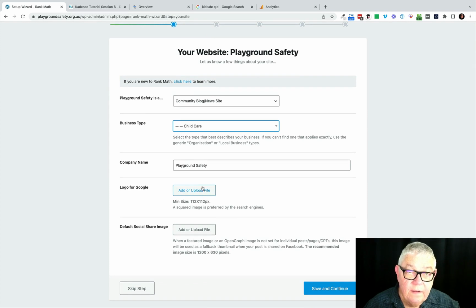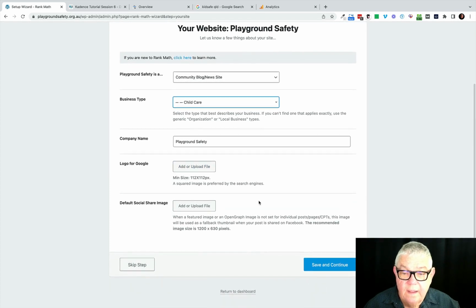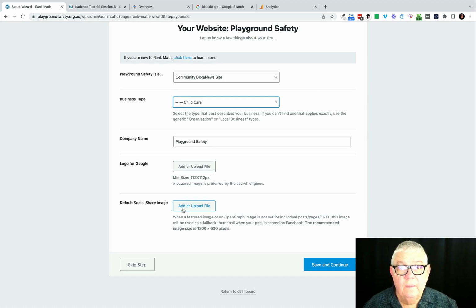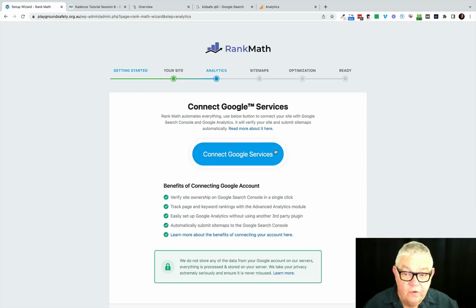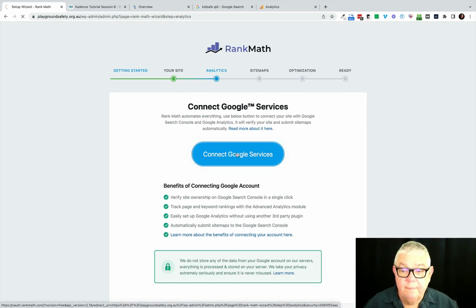The logo, we'll come back to there, we'll put the logo in. And this is also very helpful. We haven't created one yet, but we'll do it later. Add or upload a file, that's called the OG image, and whenever you share something from the site, share it to Facebook, it'll use that image. So we're now going to save and continue. Connect Google services, this is the interesting bit.